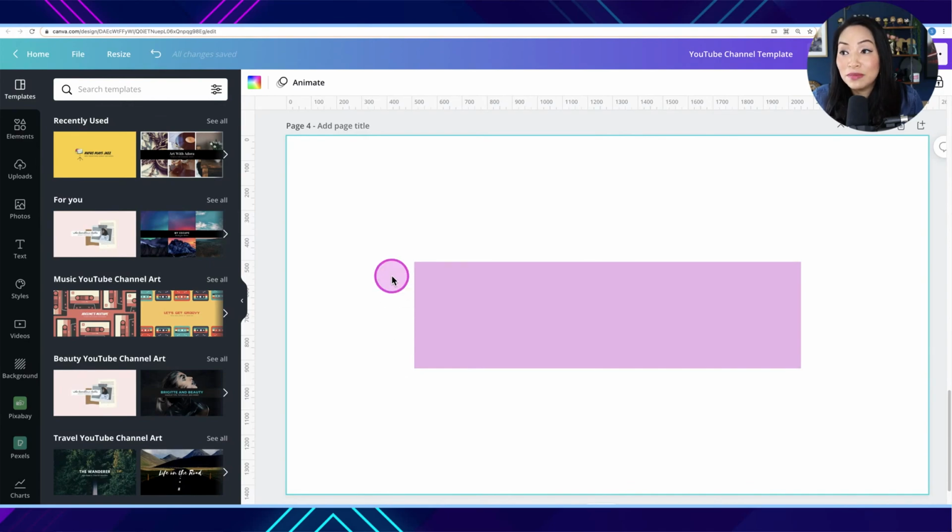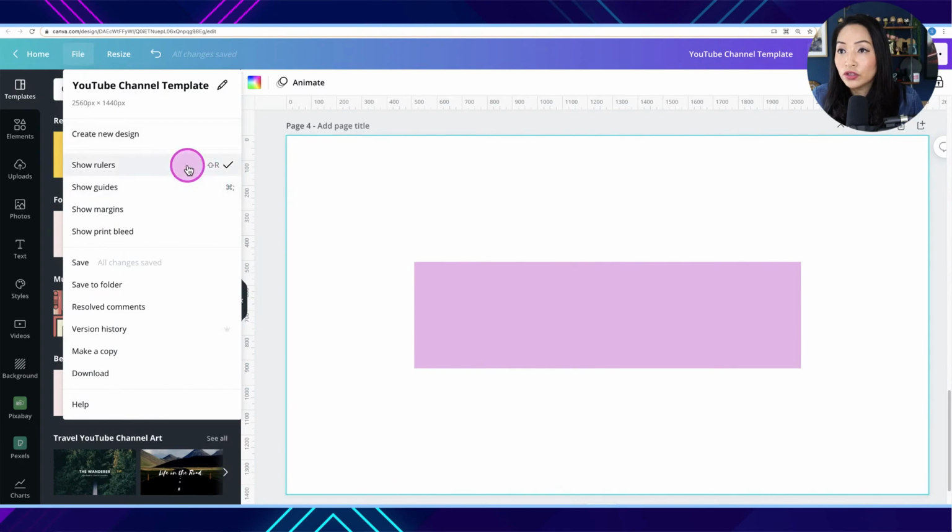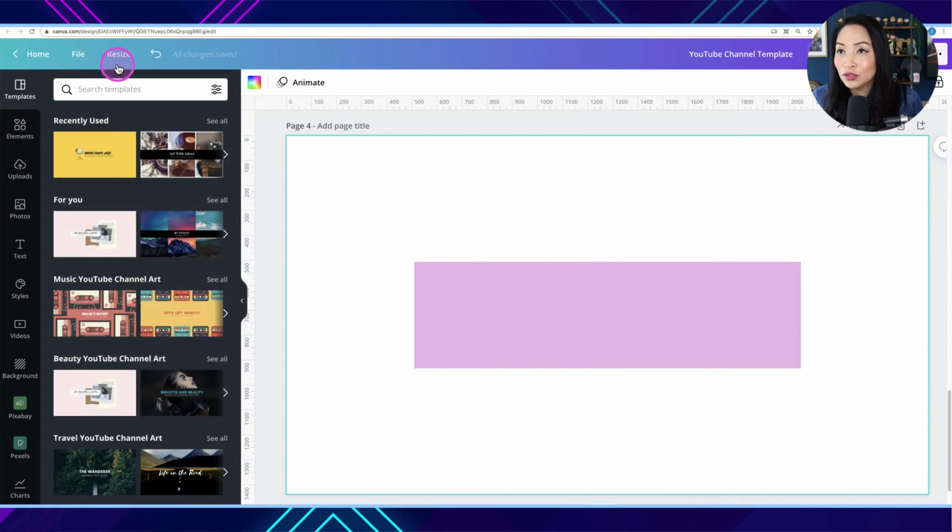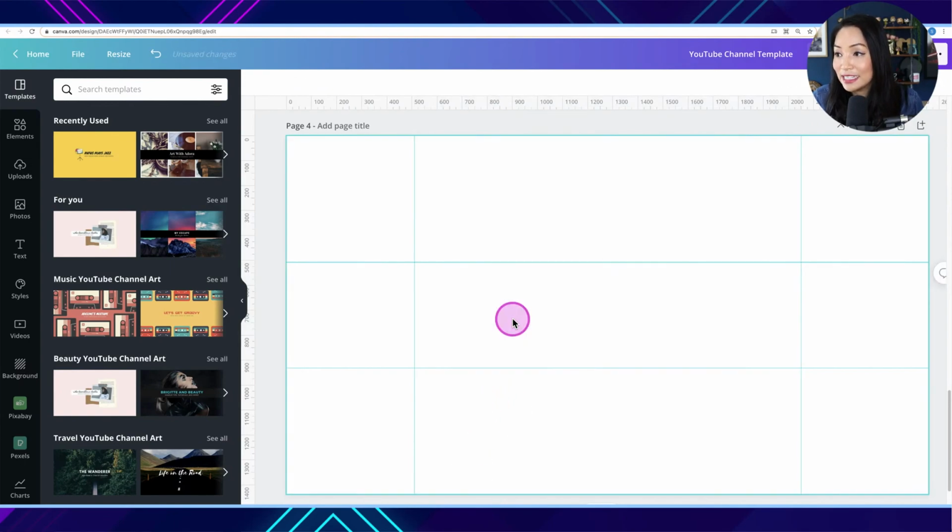Now, to make it even easier, so I can get rid of this actual box, if you go to file and go to show rulers, you can see there are these rulers. Then I'm going to drag the guides down so I know exactly where I need to design. Once I've done that, I can delete the square. Now I know within this boundary is where I need to design. So I need to be wary that when I put my messages and my images in there, anything outside of that won't appear across all devices.